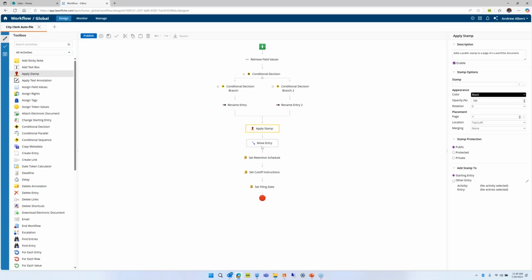That July 2025 folder. If that folder doesn't exist, it's going to create that folder. And then also it sets that retention schedule for us, sets those cutoff instructions, sets the filing date, and then the workflow ends. So this is a quick little workflow.